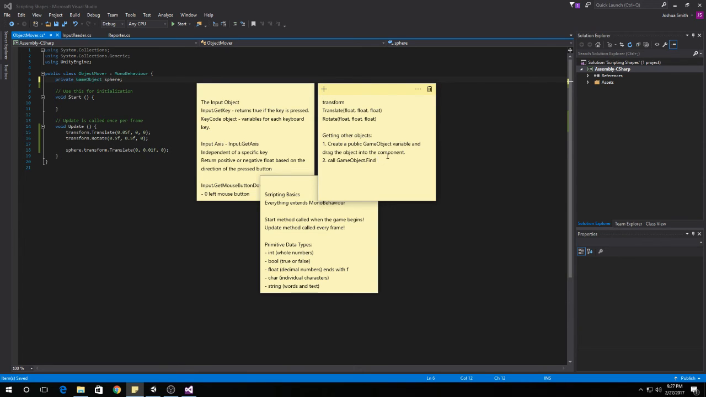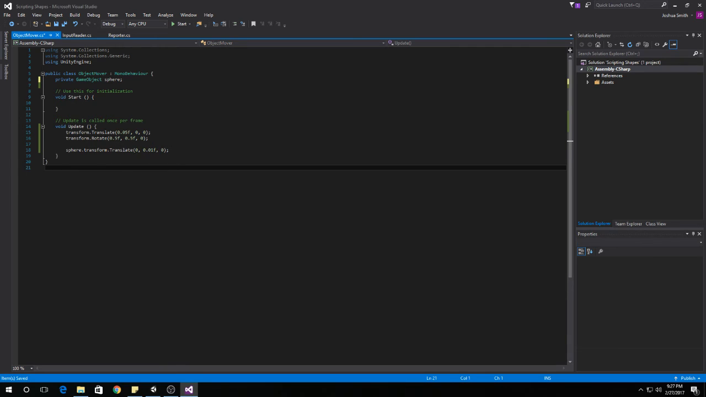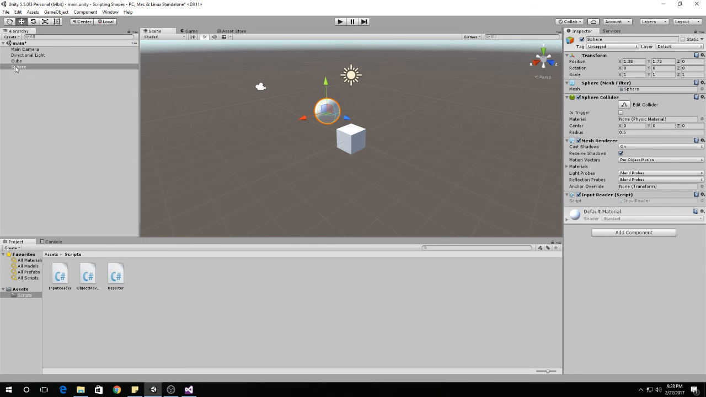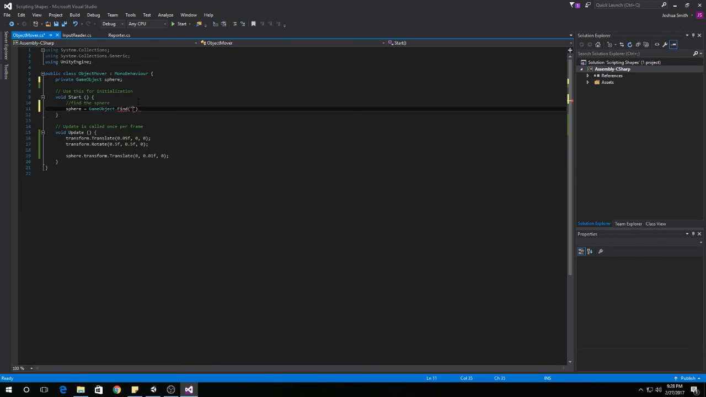Find, and pass it an object name. Okay, so let's try that. I've got my GameObject sphere, and now in the start method, I'm going to say find the sphere. I'm going to do that by saying sphere equals GameObject.Find, and I have to pass it the name of my sphere. So if I go over into my Unity file, I can see that the sphere is named sphere, capital S-P-H-E-R-E. So I'm going to pass it the string sphere.